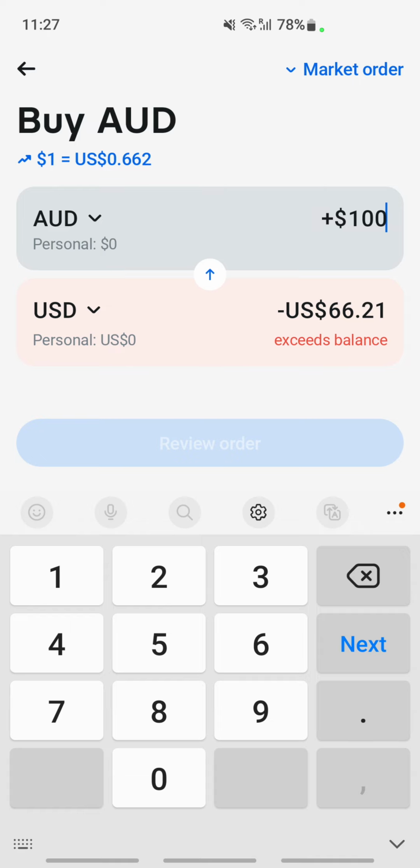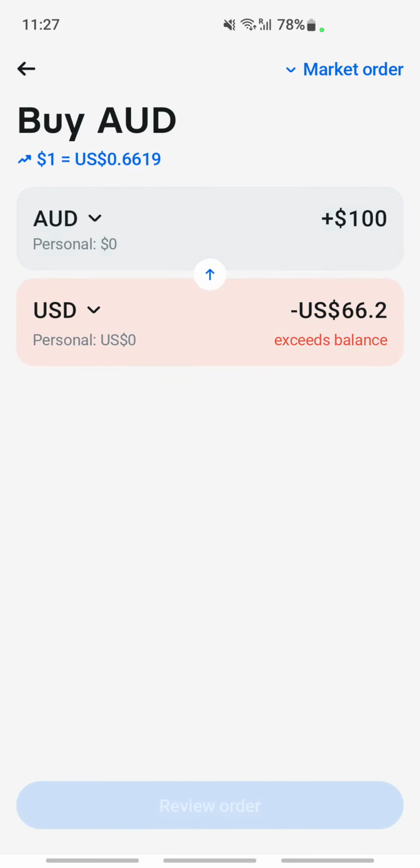All right, so once you're done that, type in the amount. So if I put $100, then I'll get US dollars of $66. All right. So that's the exchange value. So what I'm going to do now is, once I'm done with it, all I have to do is hit on the review order and then complete this transaction.